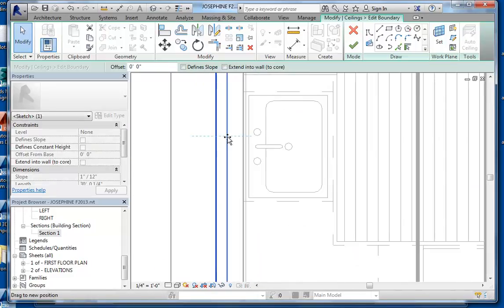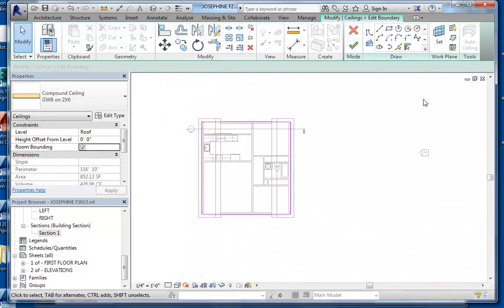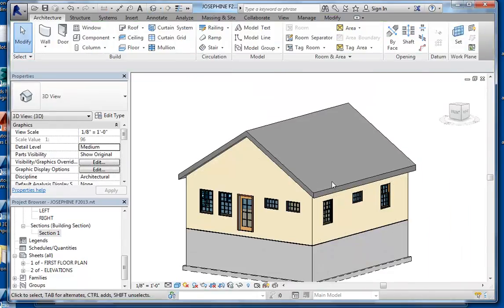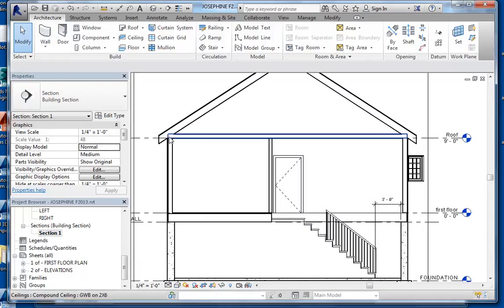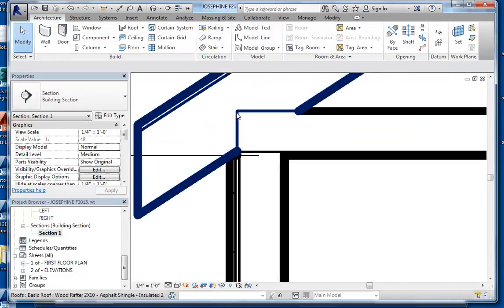Now what that should do for us is it should correct that problem. So let's check it off and take a look at our 3D view. Perfect. Okay. And if we look at our section, it is still intact as well. And we can see now our ceiling joists are lining up with our outside face of stud.